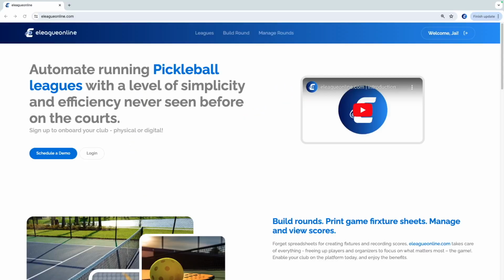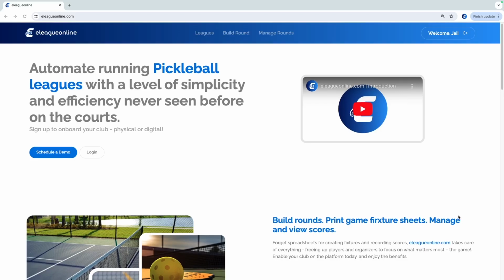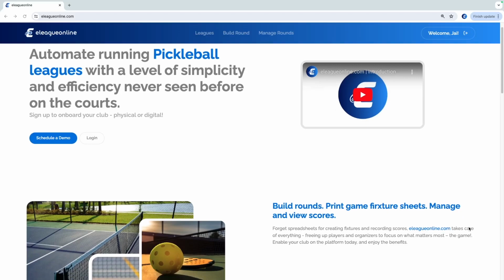Welcome to eleague Online. eleague Online is a platform to automate running pickleball or any kind of net sports, volleyball, racquetball leagues with a level of simplicity and efficiency never seen before on the courts. You will be able to build a round, print game fixture sheets, and manage and view scores.